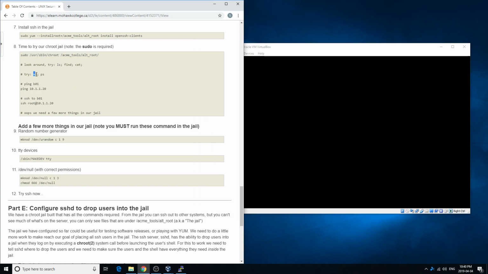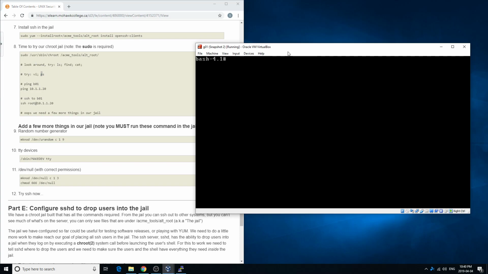Let's try to vi something. We can create our own file if we want. We could say vi Simon is awesome.txt, and it says vi command not found. We don't even have the vi editor in our jail yet. Processes. Let's just see what processes there are. Can't do it. Now ping we should be able to do.